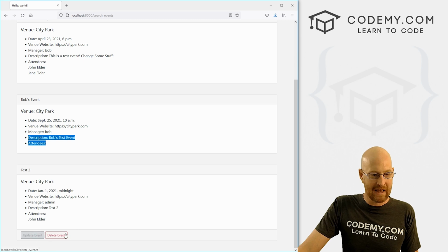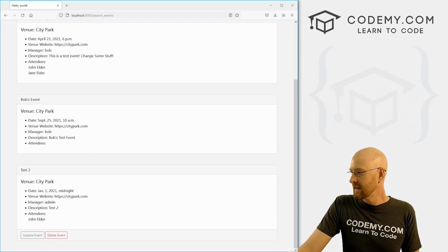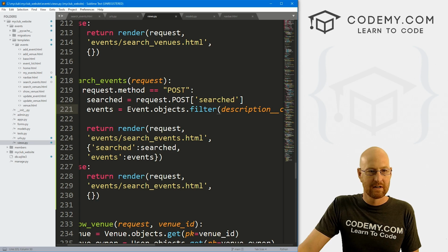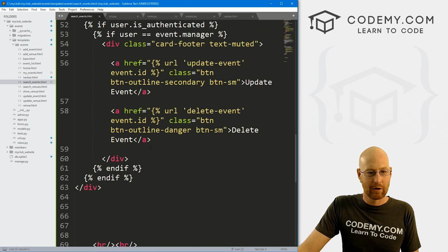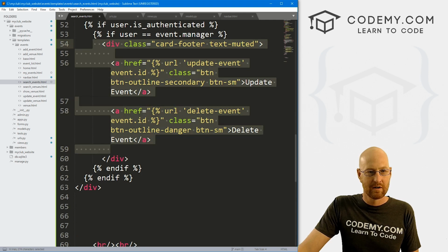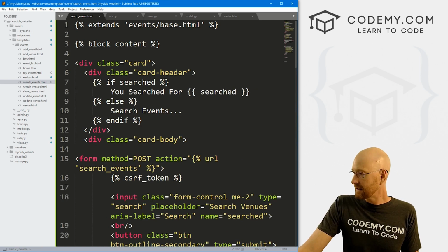Now you'll notice this one has buttons because we own this one as the admin, so we can update or delete it. We don't own these other ones, so those buttons aren't coming through. And that code is coming from, of course, our search events. That card we pasted in, it already had all of that stuff right here with this if statement, right? So that's cool. And really, that's all there is to it.